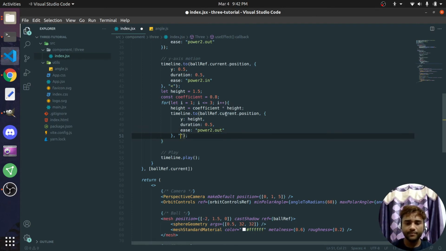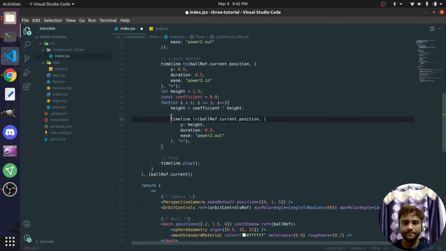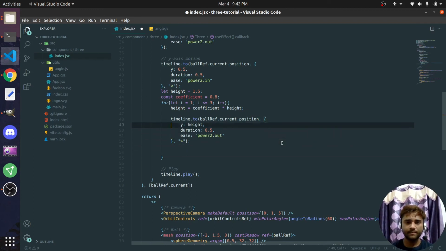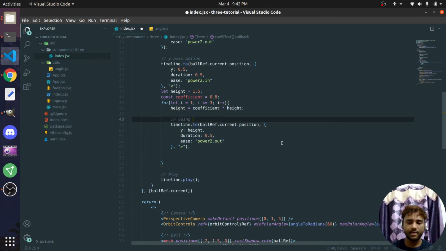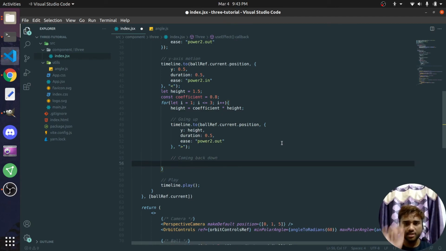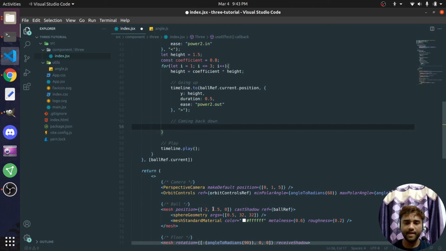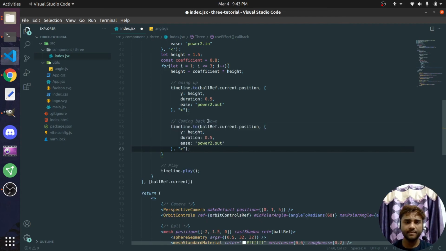And we are going to change to this symbol, which means this animation should start only when the previous one has completely ended. Then we're going to schedule another animation. Okay, let's leave a few lines of comment. This is going up, this is coming back down, and it would also come back to the same height, which is 0.5. So we will copy this line here, paste it here. It would happen at the end of this previous animation, correct? And it will come down to 0.5 again.